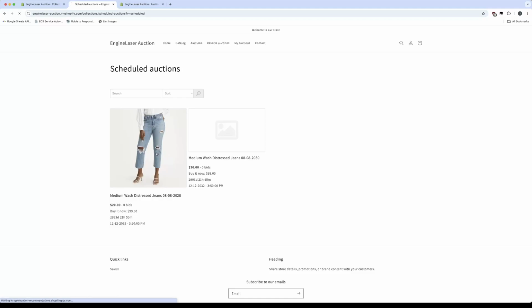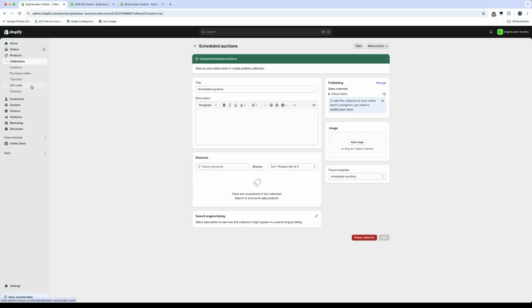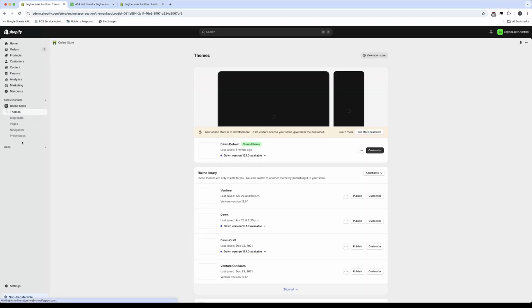Now we'll click on an auction, and we see this 404 error page. Now, what can we do to fix that? There is one thing that can be done to fix this within the app. Now, let's go back into the Shopify admin dashboard, and let's create an auction preview page.